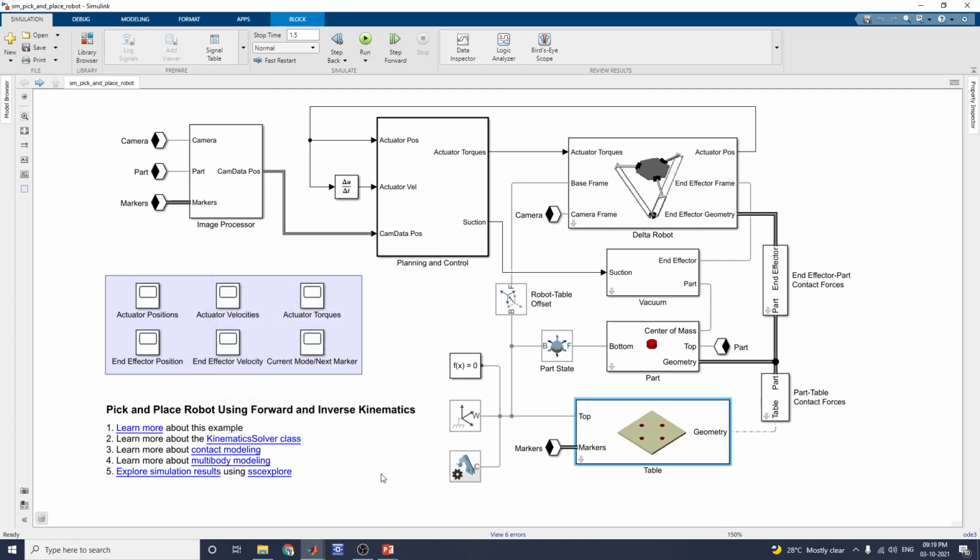Let us see the simulation. This is your mechanism configuration, mechanism configuration bed frame, and this is your solver configuration. Now let us see the simulation. We need to find out actuator positions, actuator velocities, actuator torques, and end effector position, end effector velocity, and current mode. Next pointer, next marker.